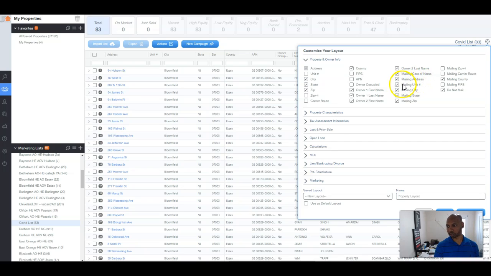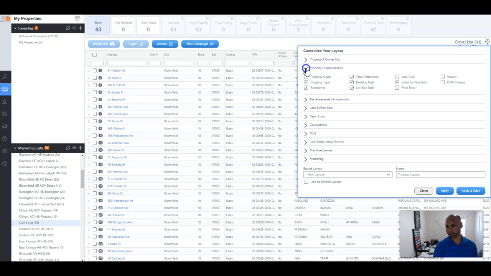Then you have the mailing address, mailing unit. If you want to mail them, you keep the mailing unit. If you're just doing text, RVM, or cold calling, you won't need the mailing unit. Mailing state, mailing zip, and then mailing county. You don't need the county. You could take that. And do not mail, I just keep this. It lets you know the people that you can't mail. You go down to the next one. You have to do this for each one so you don't get all of these in your list when you download. You don't want a big list of everything, so you don't need any of this.